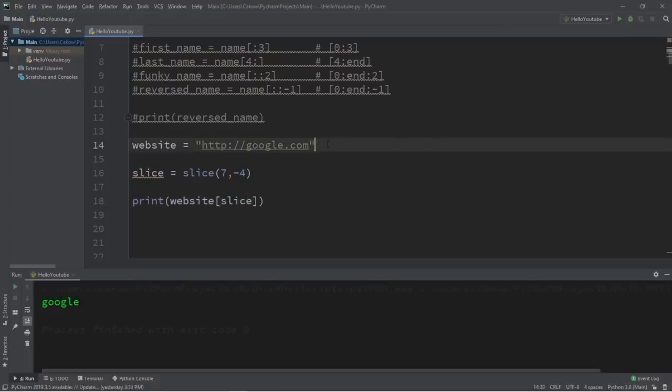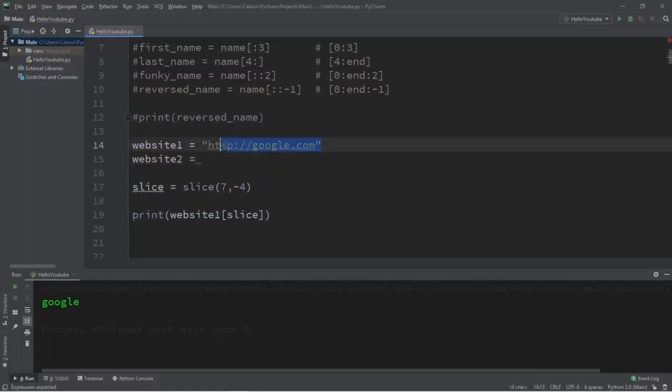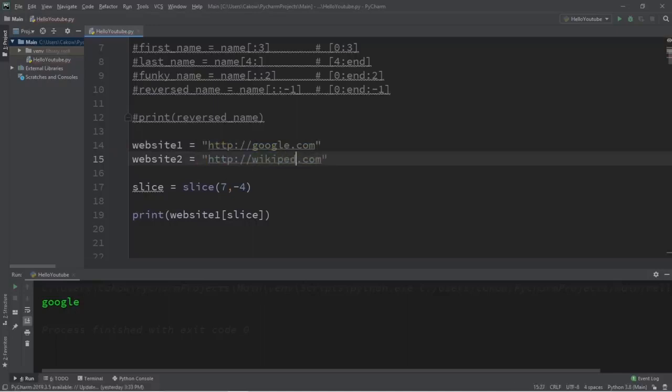And now let's test this with maybe another website. I'll rename this as website 1 and let's create website 2. And let's try a different website name for good measure. So let's try Wikipedia. So we can reuse our slice object and we will apply our slice to website 2 this time. And this should remove the URL portions, HTTP as well as .com.